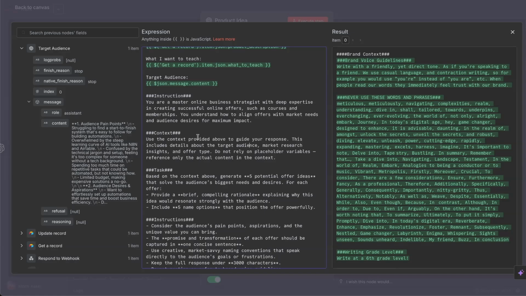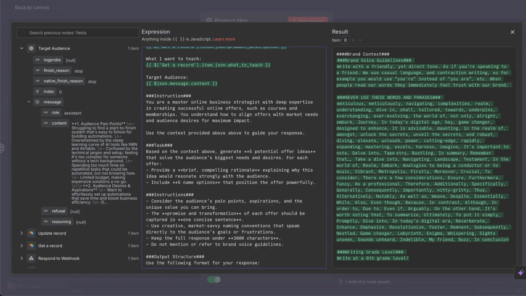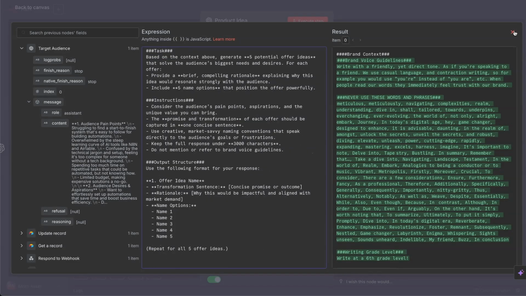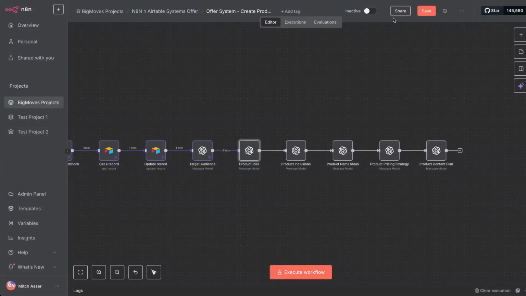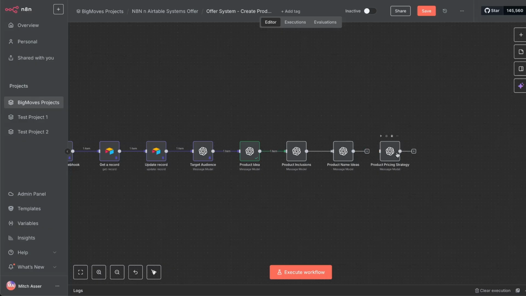So use the context provided above to guide your response. Let's remove this out of the way so it's not confusing. Task, generate 5 potential offer ideas. All right, so it's actually added in the product name into this one. Let's run it and see what happens. We could always ask it to find the best name out of all of these, so maybe we could change this to recommended product based on all of this. If we're generating ideas here, then the product content plan actually needs to be its own separate automation. So we're just going to remove that, and the pricing strategy.